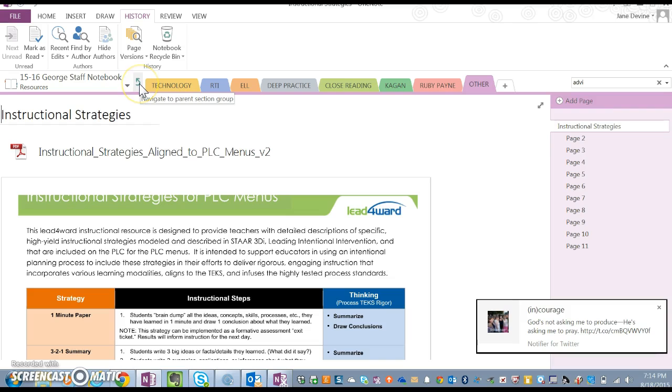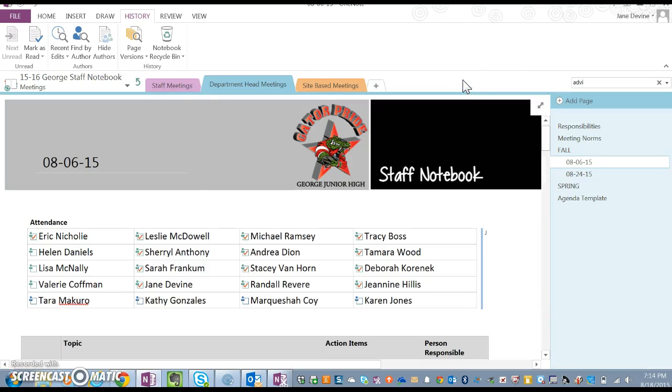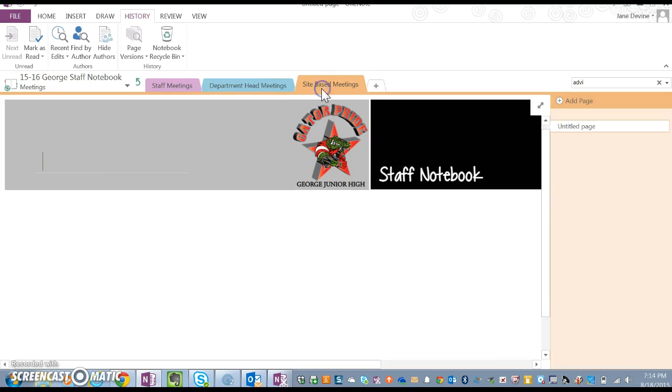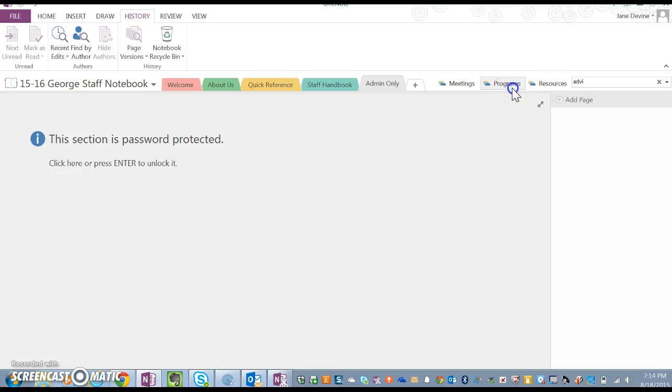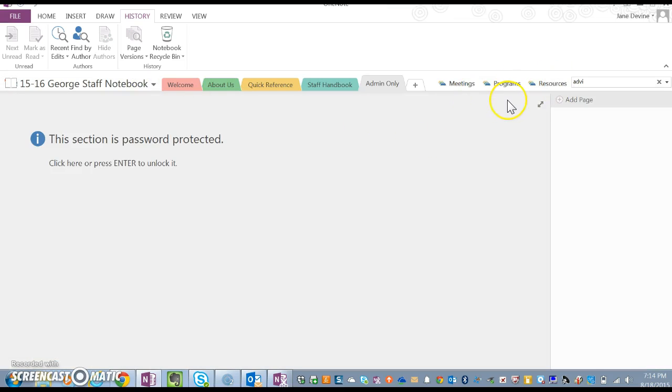So remember, navigate to parent section group by clicking this little drop down arrow. So you think it's hard and a lot of information. Yes, it is. But once you spend some time in it, it will make sense. Meetings, programs, resources. So anything we do should fit in those three headings. If they don't, we'll work it out. It's a work in progress. We tried to scale it back and make it more organized, but that is it.